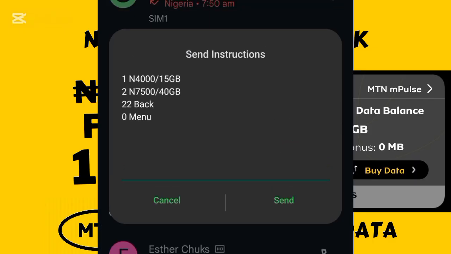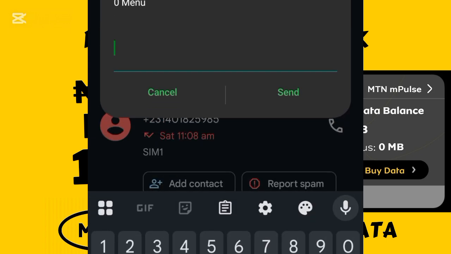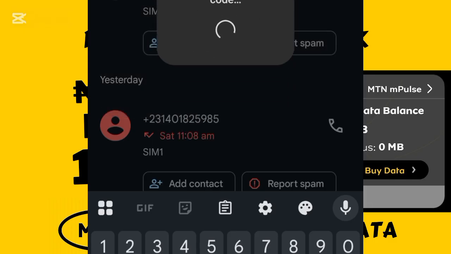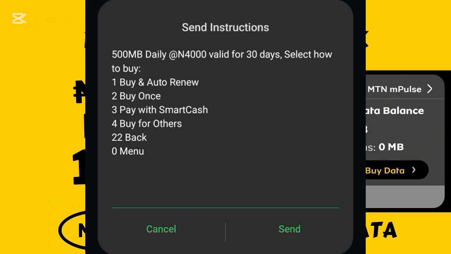So can you see this one says you are getting 40 gig for 7,500 naira. So for this LTL plan, it means you are getting 1.3 gig every day for 30 days. And for the one for 15 gig, I don't know how many. Okay, let's check that. If I click on 15 gig for 4,000 naira, you can see it means you are getting 500 MB every day for 30 days if you go for the 4,000 naira plan.